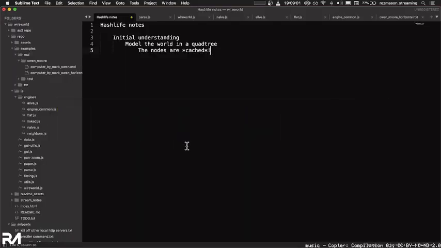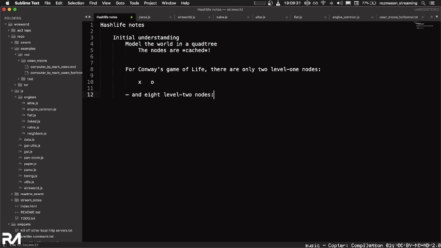In other words, for Conway's game of life, there are only 2 level 1 nodes. X and O, right? Alive and dead. And let's see. 1, 2, 3, 4, 5, 6, 7, 8, and 8 level 2 nodes, which is like this. X O, O, O.